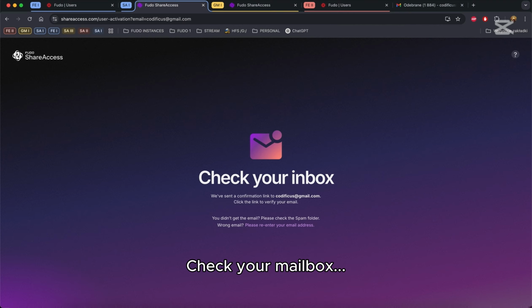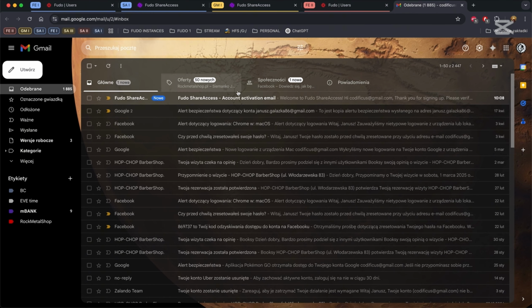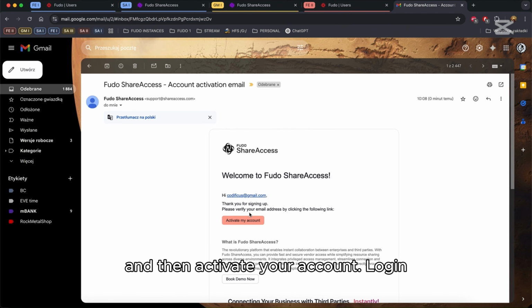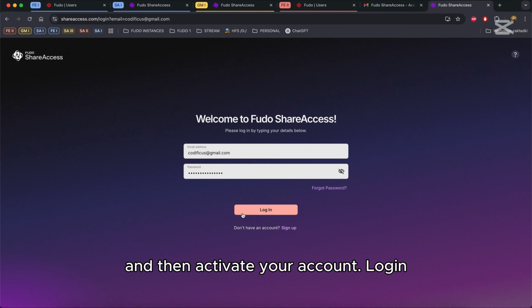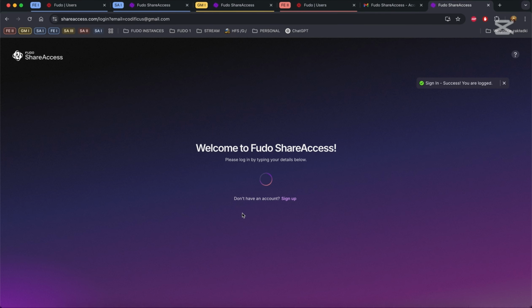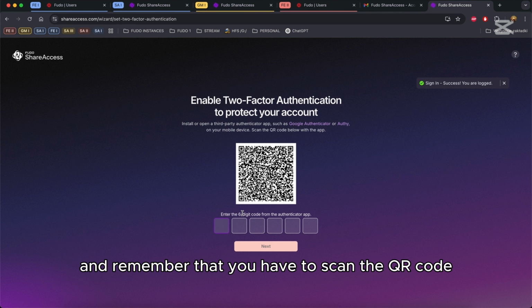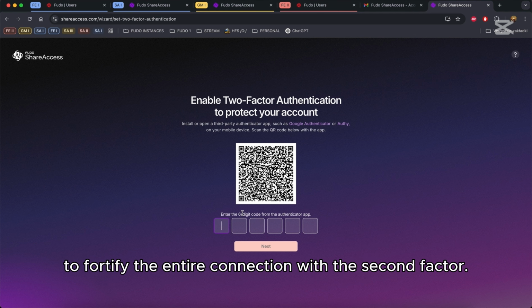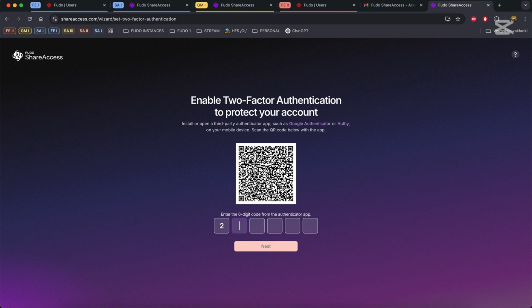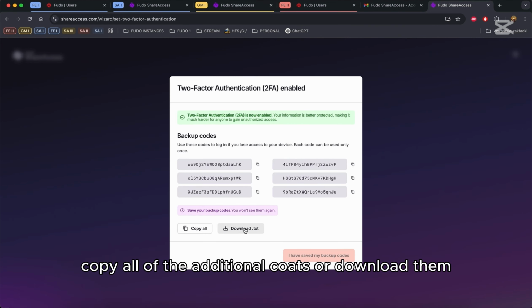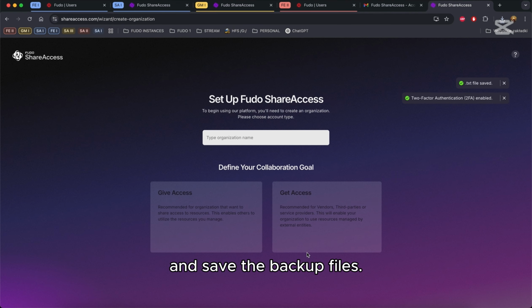Check your mailbox and then activate your account. Log in. And remember that you have to scan the QR code to fortify the entire connection with the second factor. Select next, copy all of the additional codes or download them, and save the backup files.